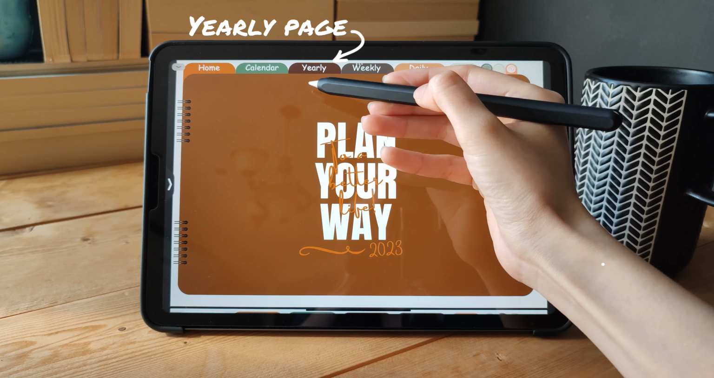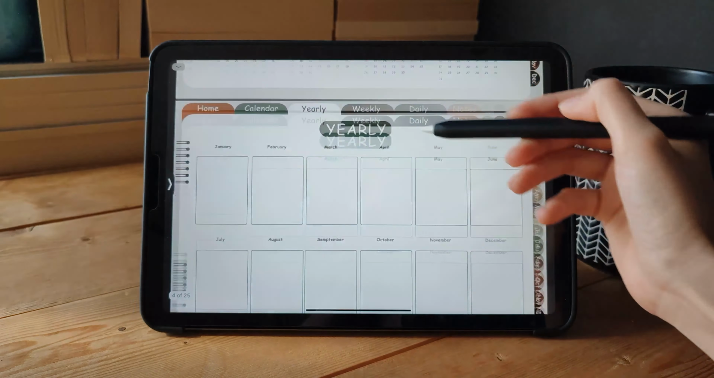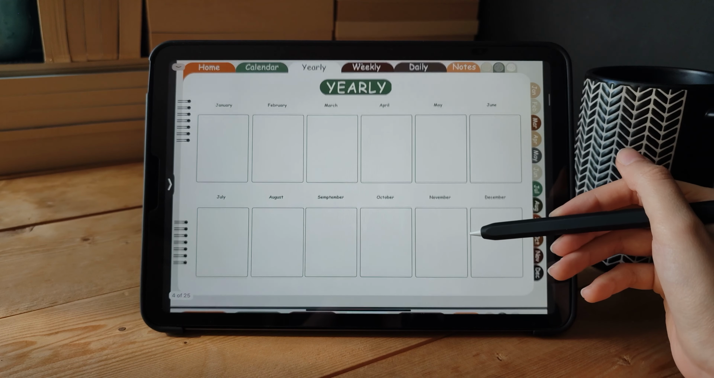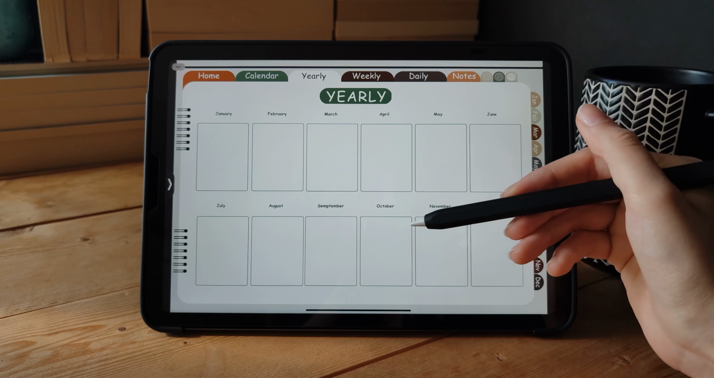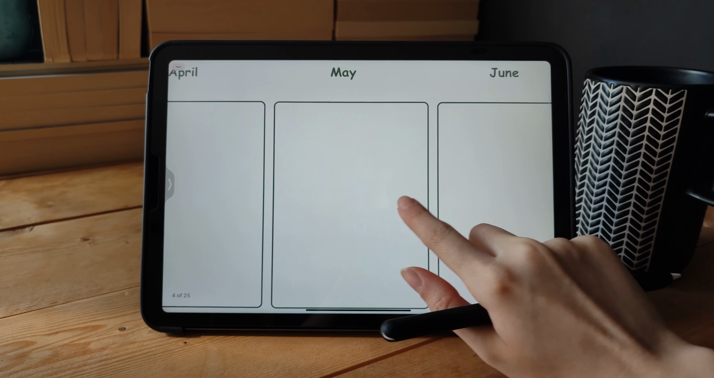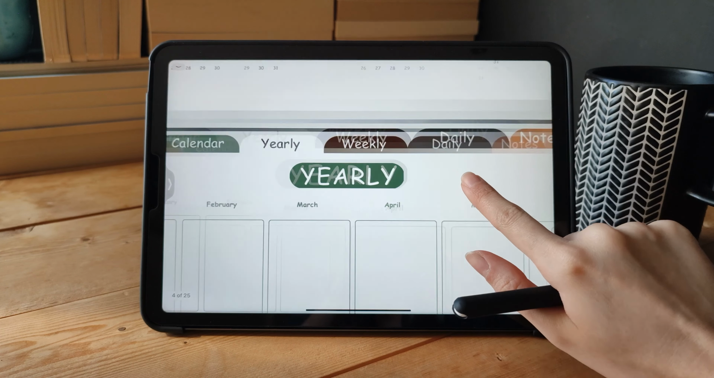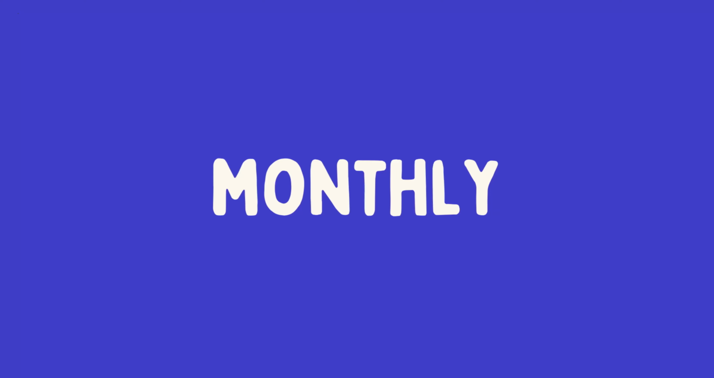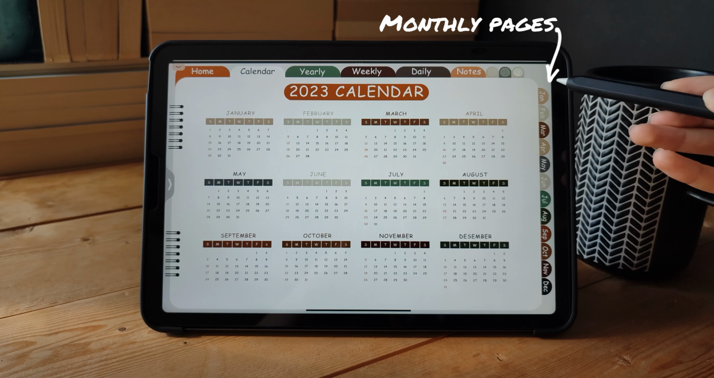Let's start with the yearly page. This page gives you an overview of the entire year, with 12 months displayed on one page. You can use this page to mark important dates such as birthdays, holidays, or any other events that you need to keep track of. Moving on to the monthly pages, it is prepared like this every month.